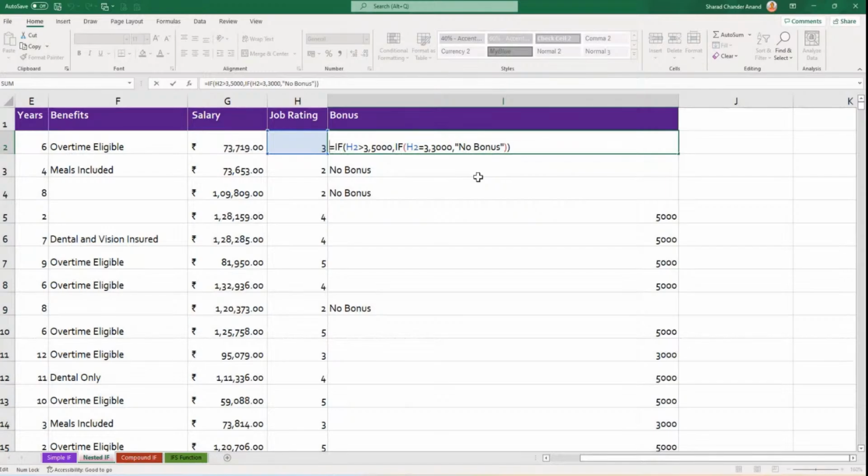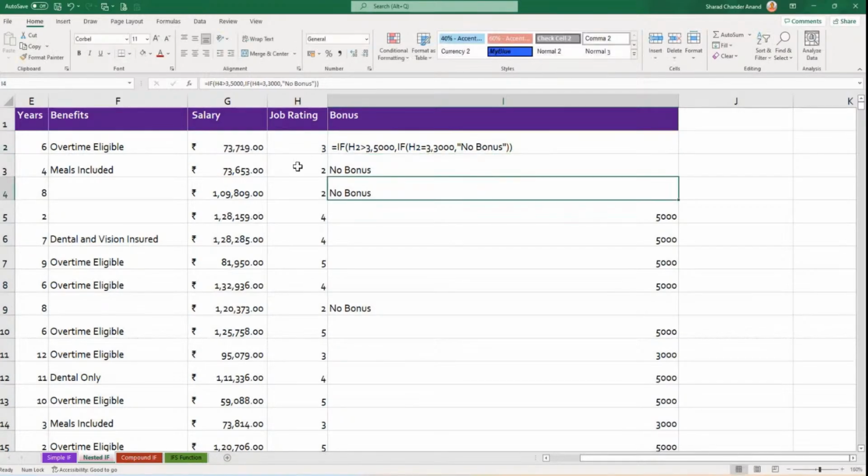So let's expose this formula again. What are we saying here? If this is greater than 3, which means 4 or 5, you're going to give 5,000. Otherwise, check again. If it is 3, give them 3,000. Otherwise, for everything else, you don't give anything at all. You can also choose to leave it blank if you want to, but I think no bonus makes much better sense. Now we are getting 3 different answers.